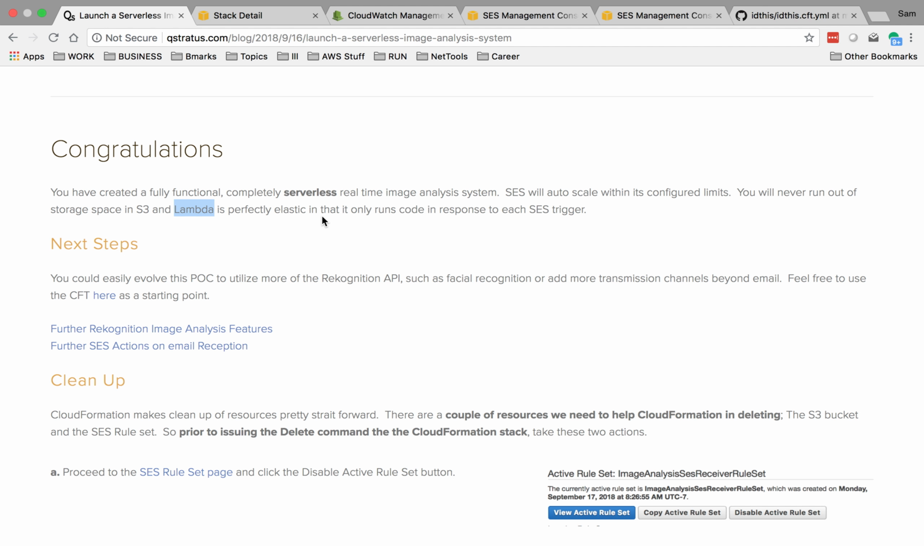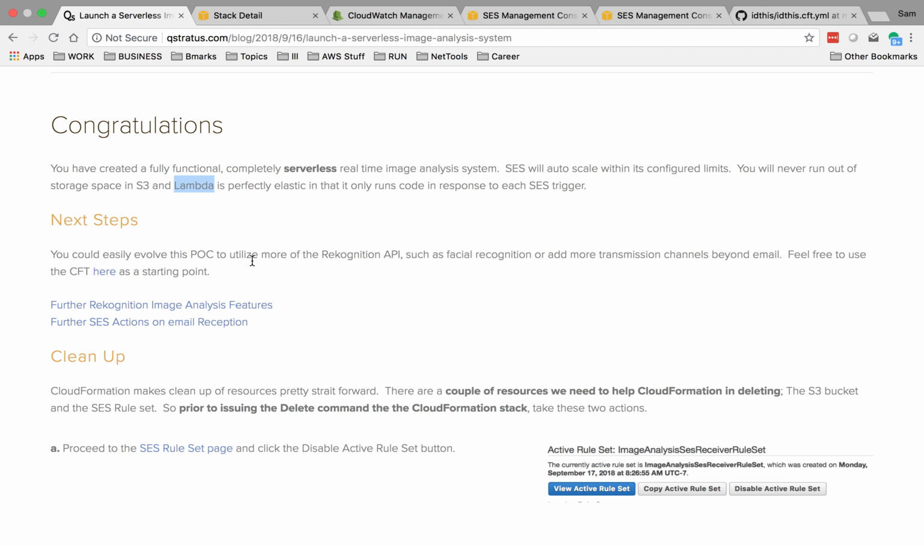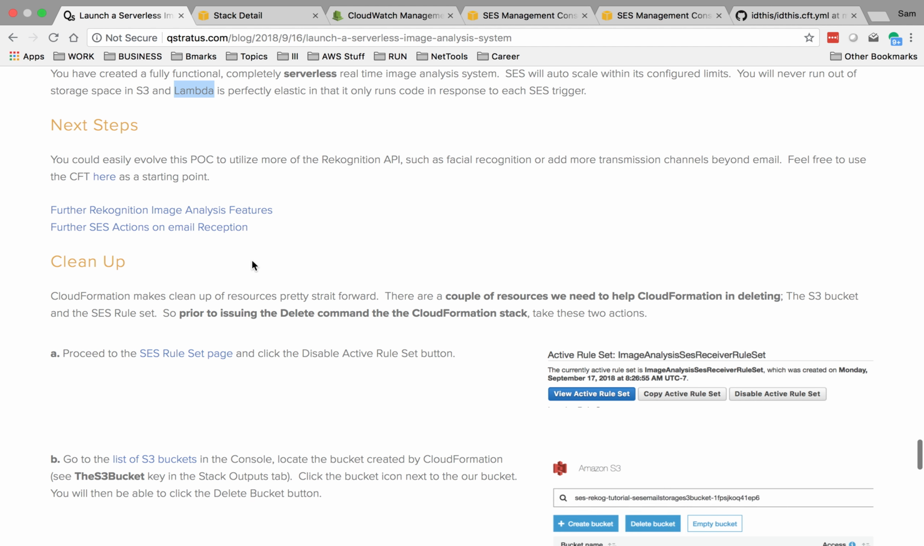And then Lambda is perfectly what they call elastic, so you are only paying for the compute of the actual events sent to it from S3, or from SES, sorry. So if you're not receiving any emails, you're not being charged for any Lambda processing. And the free tier on Lambda is quite accommodating, so you can run some decent POCs without incurring any costs there. So from here, next steps could easily be further leveraging further Rekognition analysis features. It can do other things like facial recognition, OCR, character recognition, all those sorts of things.